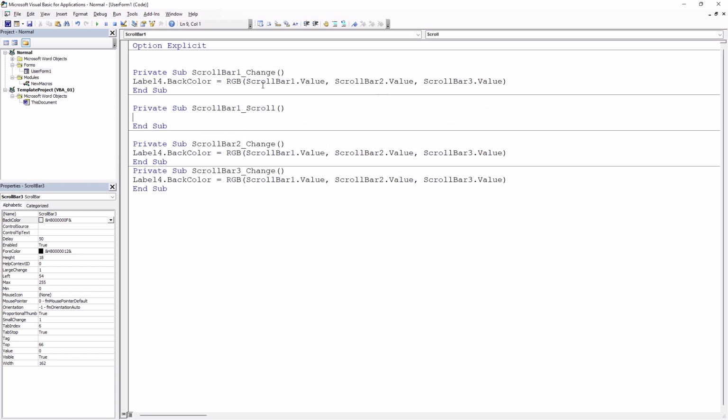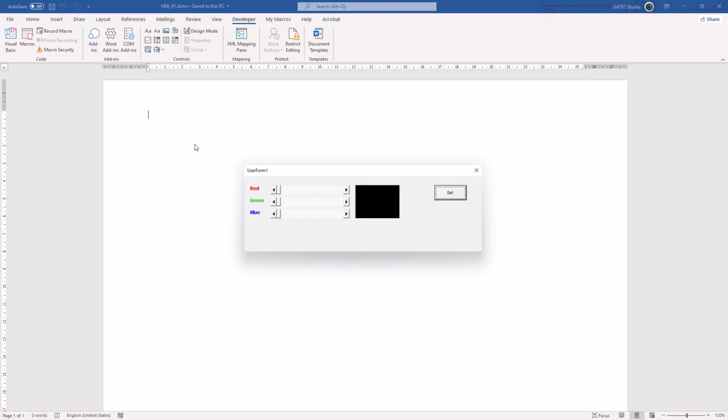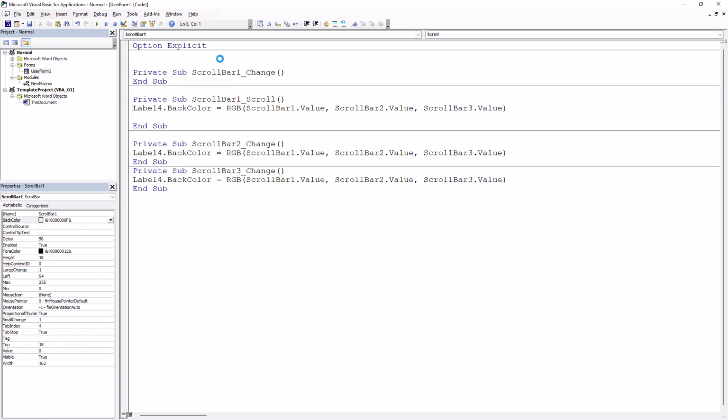If I click on that and move, instead of change inside of scroll, note that while I'm live dragging, every change is applied. So I think it is better, instead of using the change, use the scroll.